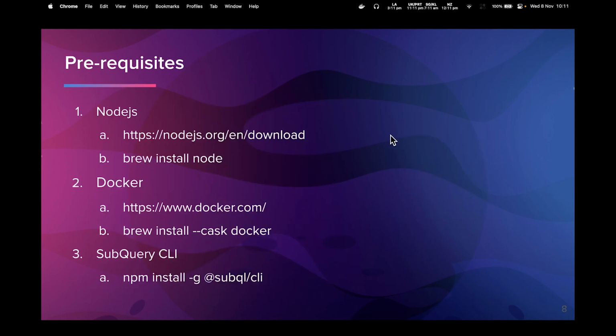So in order to get up and running really quickly, there are some prerequisites. And if you're a developer, you've probably got a lot of these already. The first one is Node.js. So just run brew install node, for instance, on a Mac, or just download it from the website. And same for Docker as well. Now, what you might be missing is the npm install SubQuery CLI. This one here will allow you to run the project in your command line and actually initialize a project.